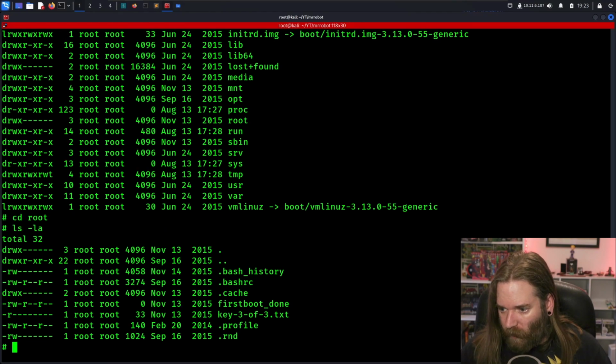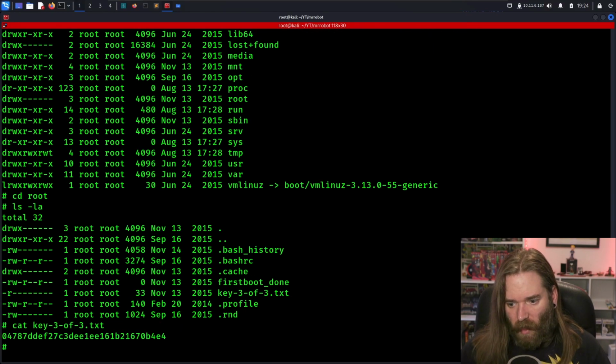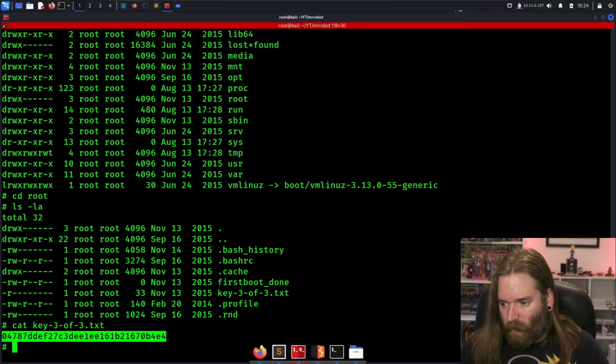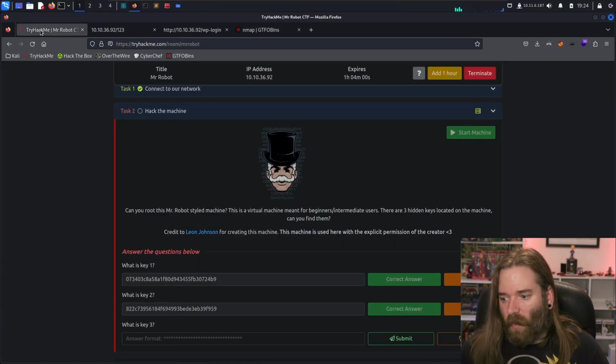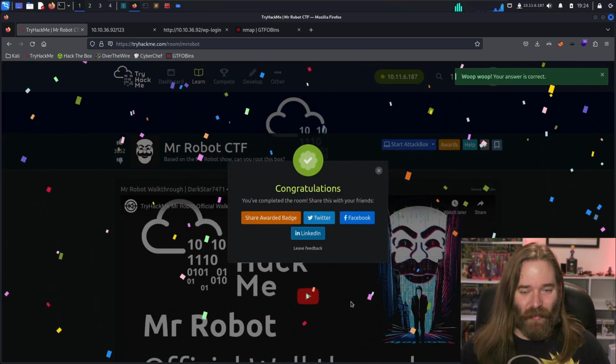And now if we cd into root. And there we go, key 3 of 3. So let's cat that. So cat key-3-of-3.txt. And there it is, our final key. We'll copy you and pop you in there. And there we are, done.